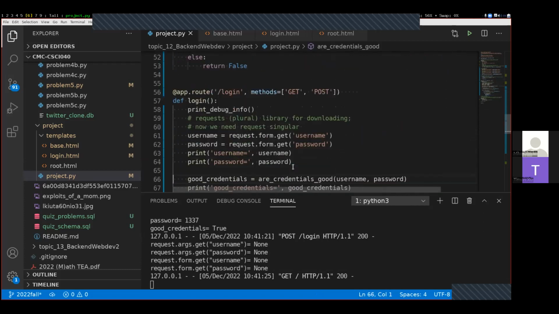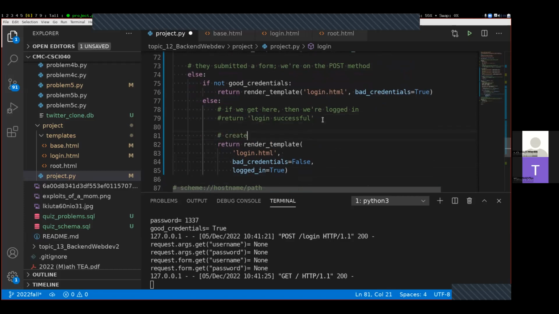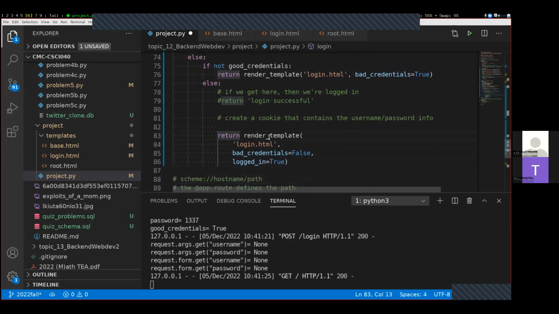How do we actually set a cookie? How do we create a cookie? Down here, when we log in, we're going to create a cookie that contains the username, password info. So the code that does this is this render template function. We're still going to have the same render template function, but I'm going to create a variable template equals that, and then return template right here.